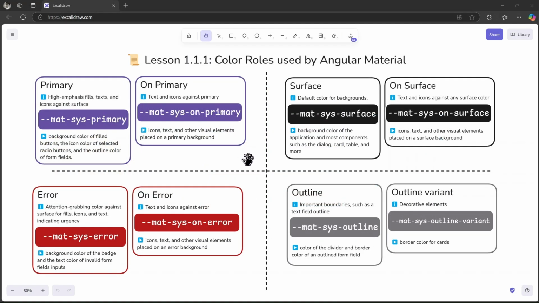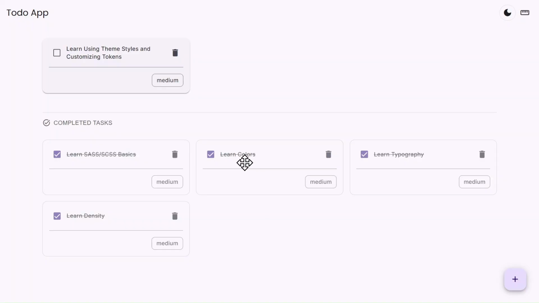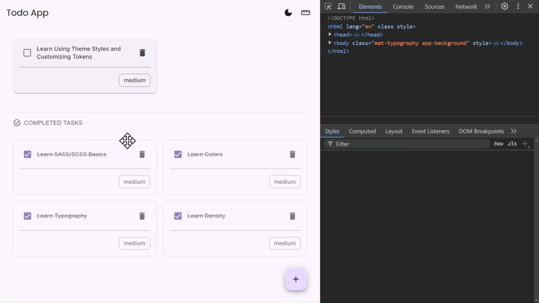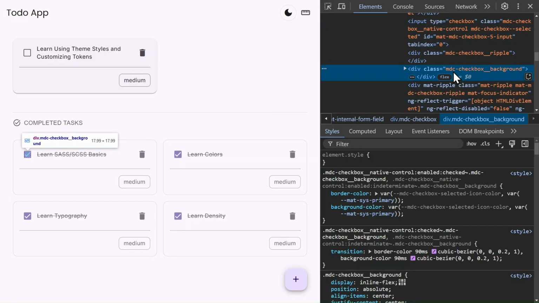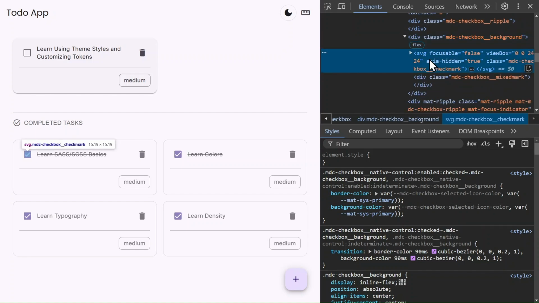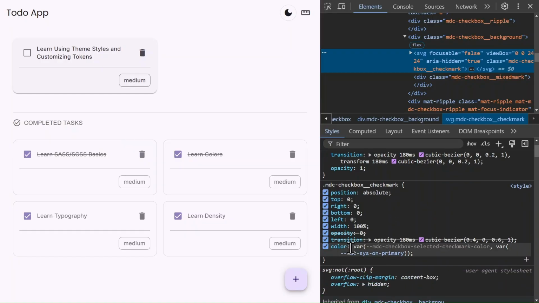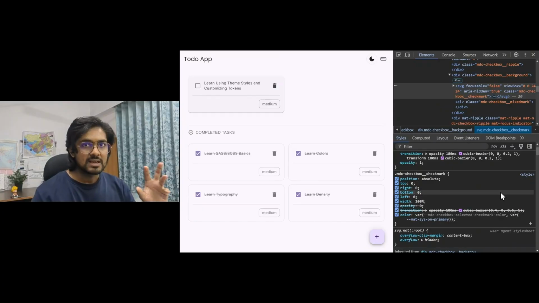To see these color rules in action, let's go to our application and inspect some elements. So first of all, let's inspect this checkbox and see what colors it is using. I'm going into MDC checkbox background, and if you see, border color is mat sys primary and background color is mat sys primary. Okay. Now, if I go into this SVG and check its color, you see color is mat sys on primary. So you are getting an idea, right?